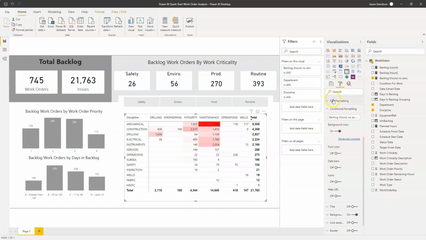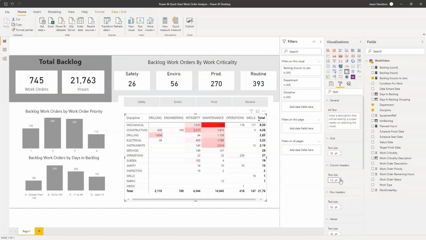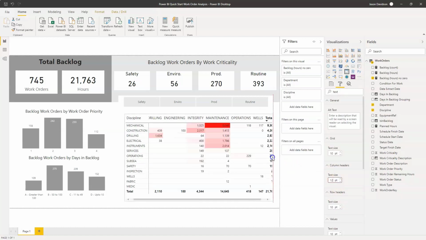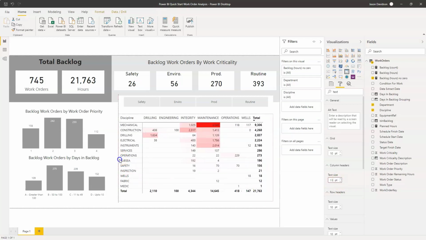So let's go into this matrix again and search for text. And it's going to bring up everything that's got text. So we're going to go, let's test, not text. So we're just going to make things slightly bigger. Got a bit of space here, that's maybe too big. Let's make it slightly smaller. And we can move that across here.